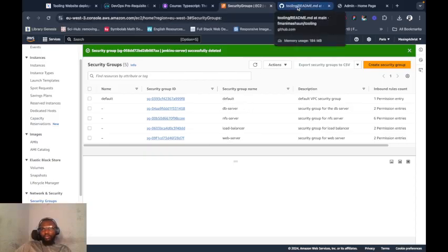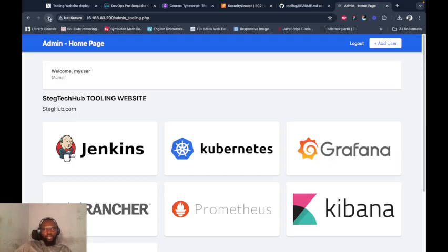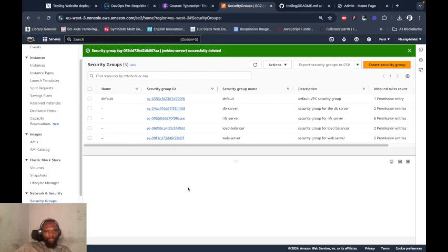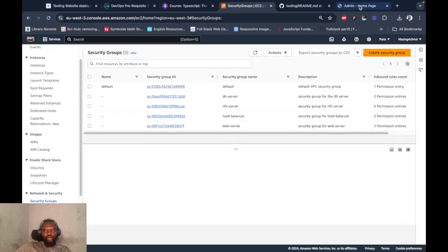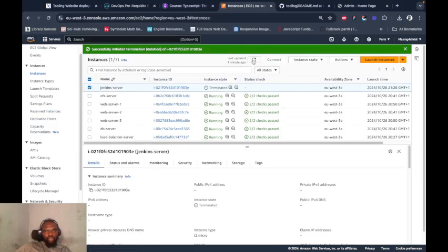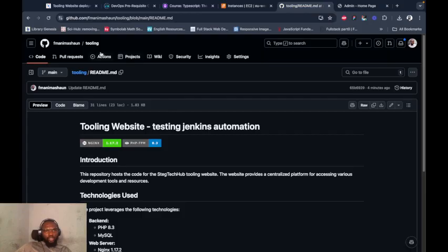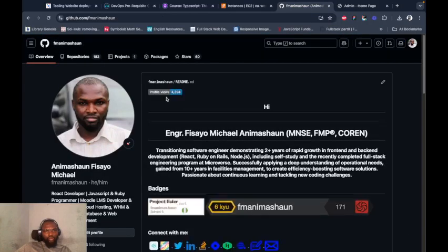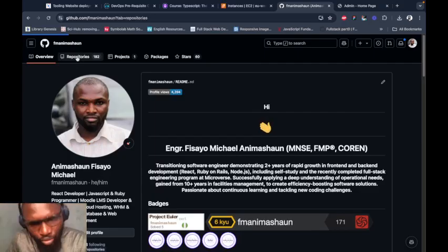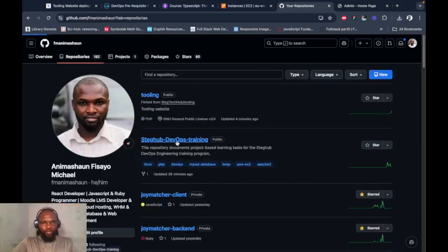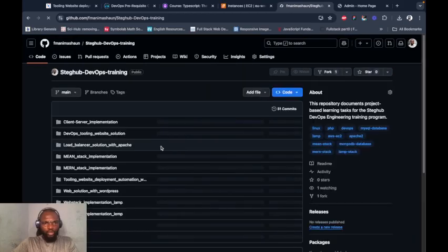And if I come back to this page, you can see that even without the Jenkins, everything should be working perfectly. So if you don't know how to set up your load balancer, you need to check my previous video on how to set that up. So let's come back here. Let me just refresh a bit. I've done a detailed documentation on GitHub, so we're going to use that documentation to quickly go through the entire setup.